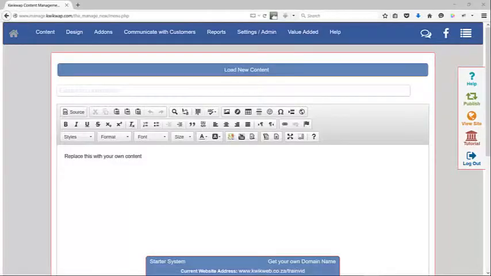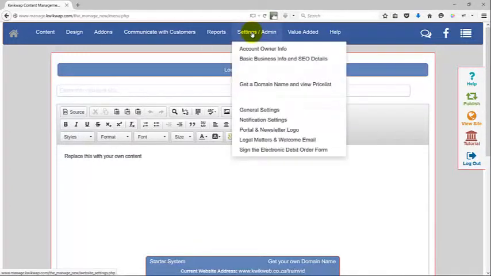In this video, I'm going to tell you more about the settings and admin section of your website. The settings and admin section is found on the main menu bar or toolbar right at the bottom between reports and value added. If we click on it, we basically see a whole bunch of information. Now I'm going to go through each of these briefly.